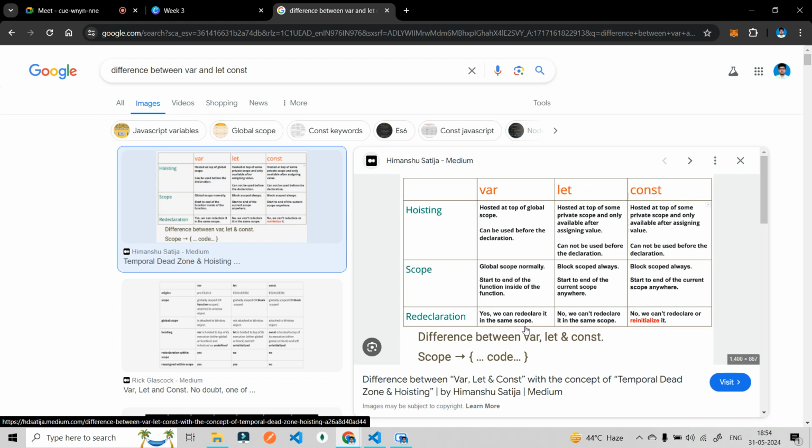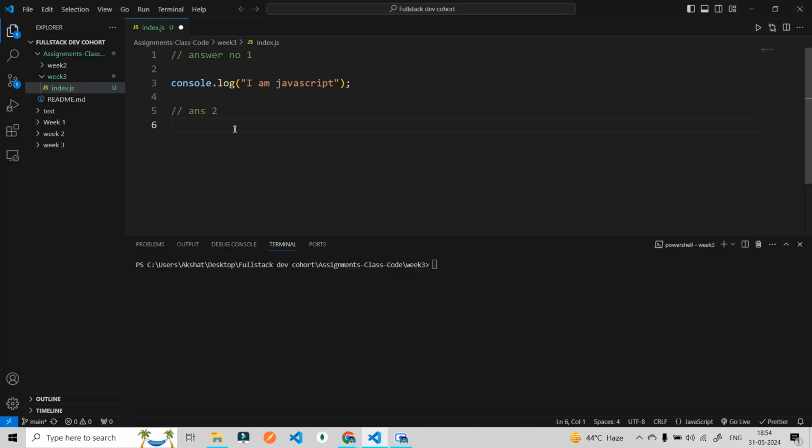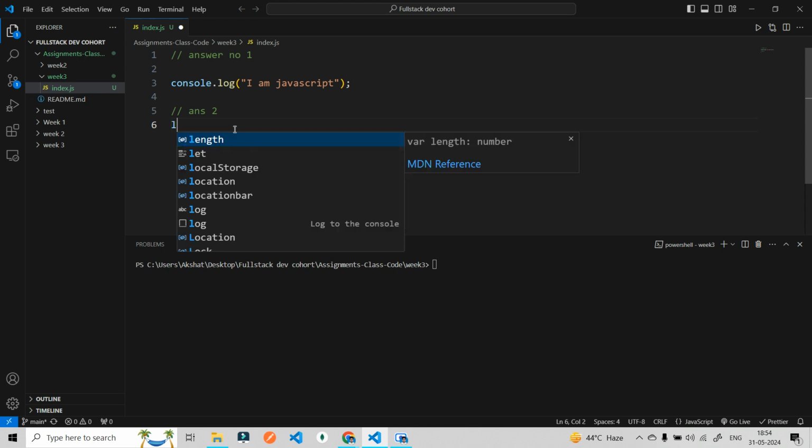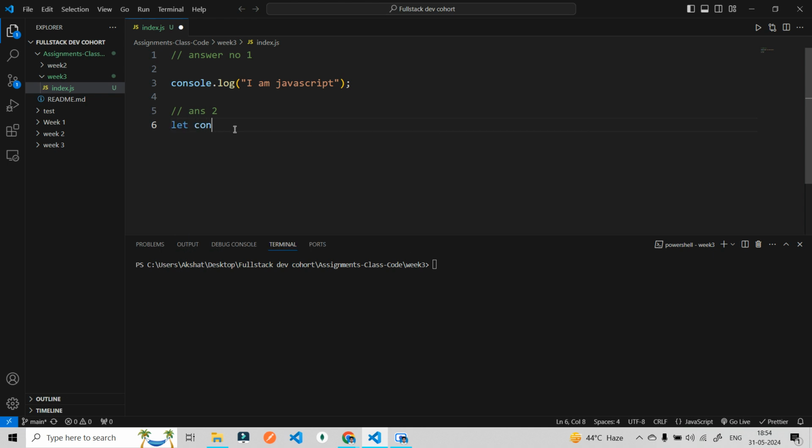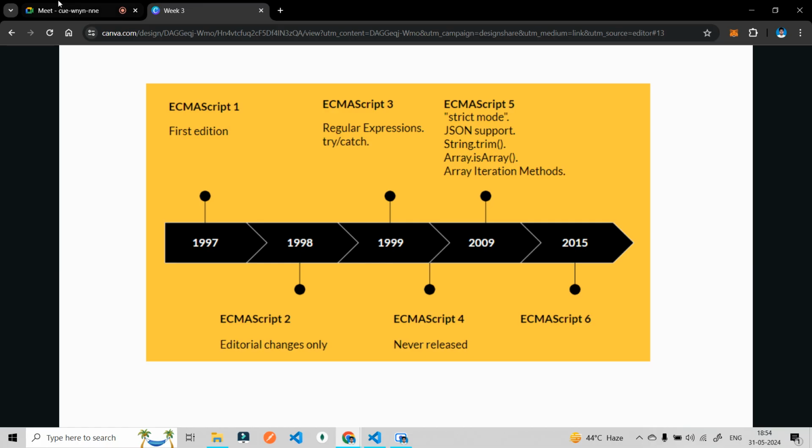We can redeclare it in the same scope. We can't redeclare in the same scope. We can't reinitialize this because the const cannot, so we should always use the let or the constant. Just know this. Okay, so we are using the let because we will use that. And what is the question?